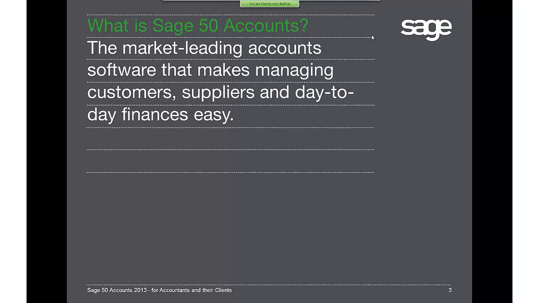So what exactly is Sage 50 Accounts? Well, it is the market-leading account software that makes managing customers, suppliers and day-to-day finances so much easier. The business world is always changing, so we adapt our software and services, whether that's to keep up with the latest legislation or just to introduce new technology.